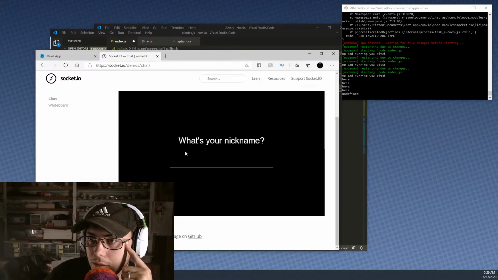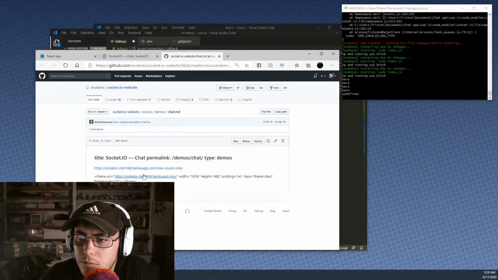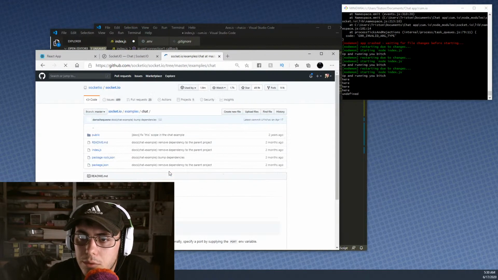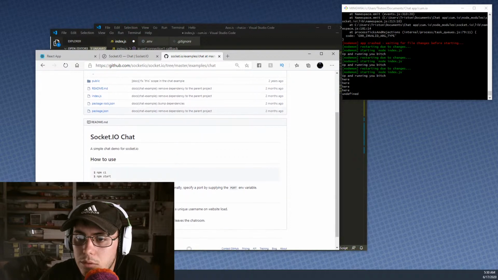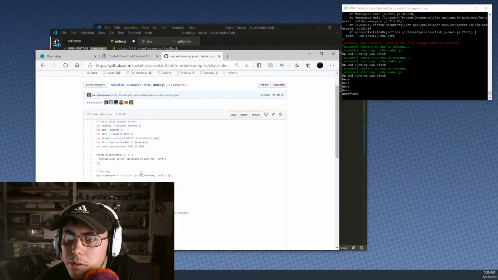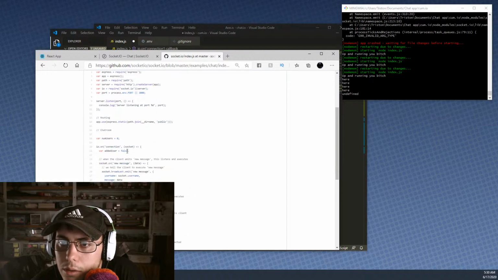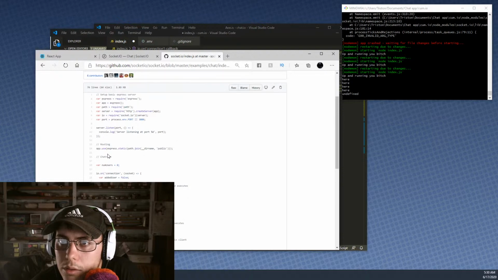Oh wait, what is this? GitHub. View source. Index.js. Let's see. Server listen, console log, listen, import port, app.use, express.static. That's because they're serving HTML. Let me use connection socket.